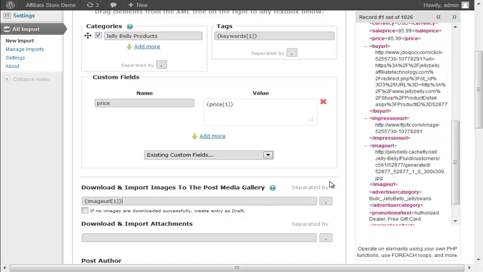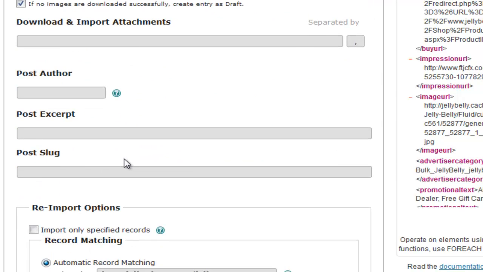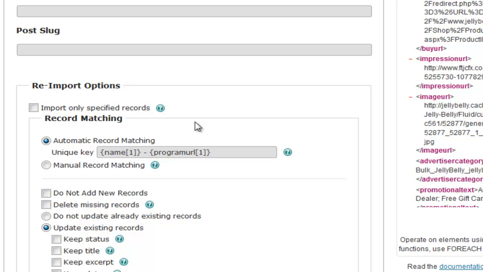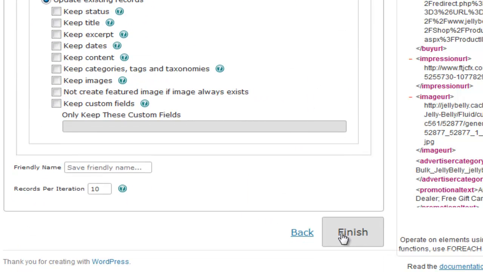Now I'm going to set WPL Import to download images in the feed and set them as the post thumbnail. And I'm also going to check the set as draft if no images are downloaded successfully box. That way, in case some of the images are broken, the URL in the feed is wrong, I won't end up with posts on my site with broken images. Click Finish and WPL Import will begin importing the posts.